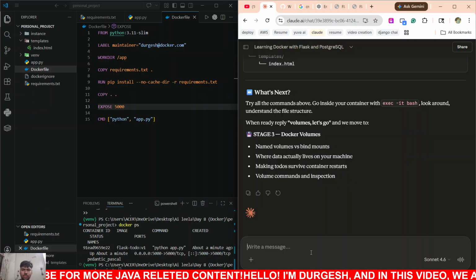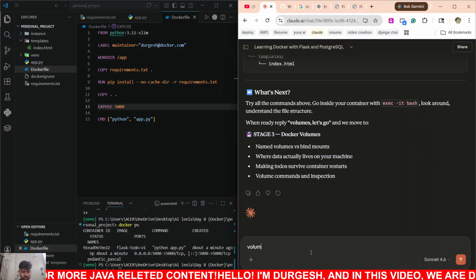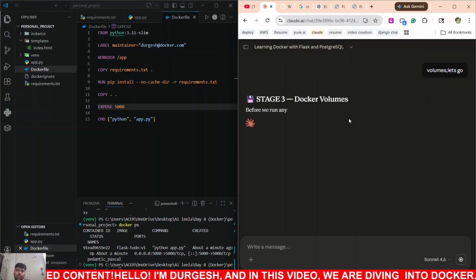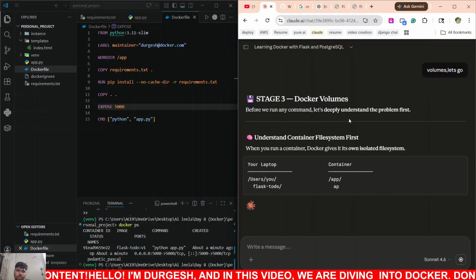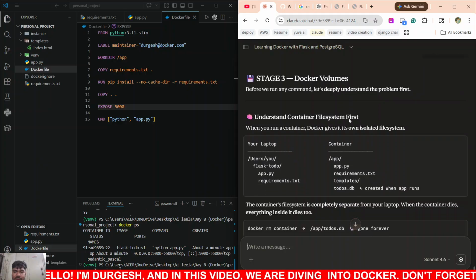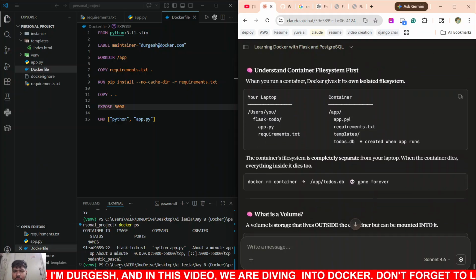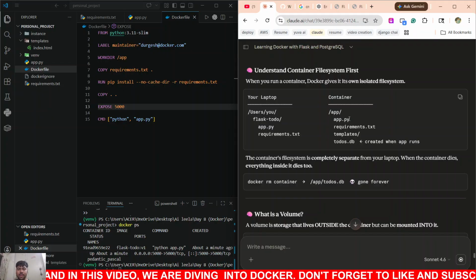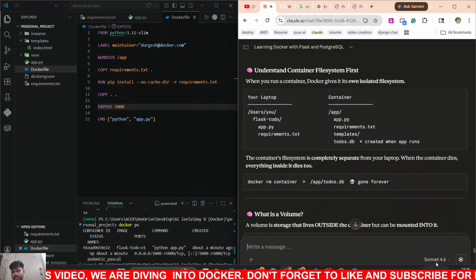Okay, now let's understand the container file system first, which is very important. In our laptop, it is Users, me, then class, then app, then app.py and department.txt. But inside the container, it is slash app.